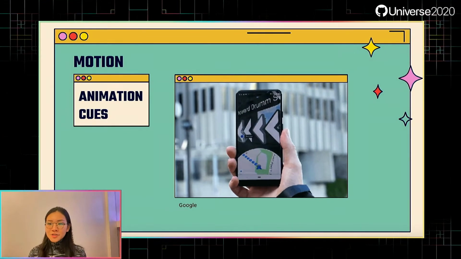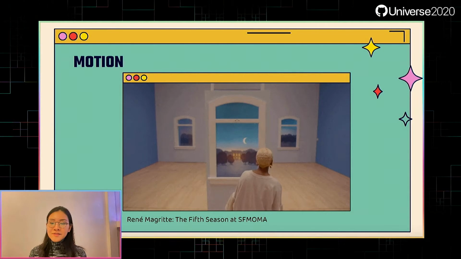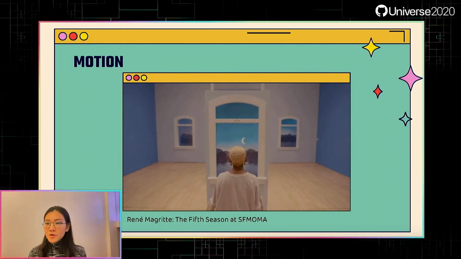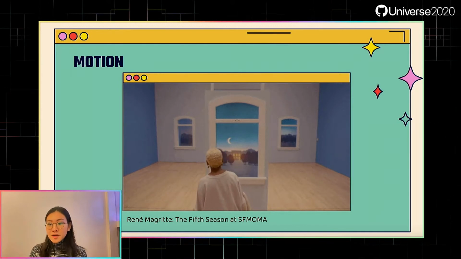There are also times when you would choose not to include instructions, so as to encourage the user to move and discover the experience on their own. More often, this is seen in art installations or AR that is designed to be more experimental.